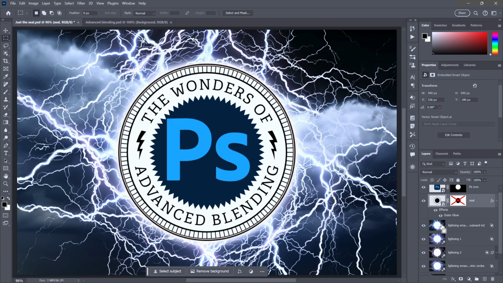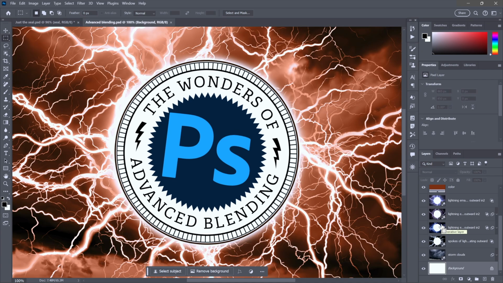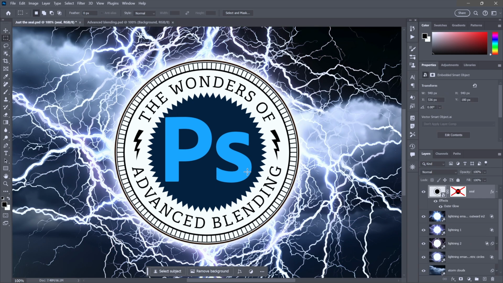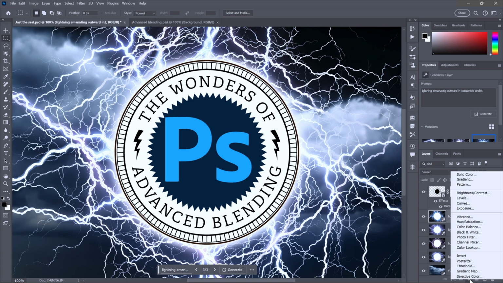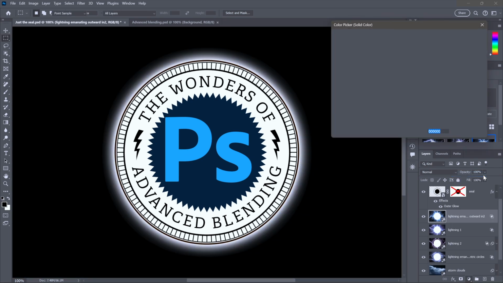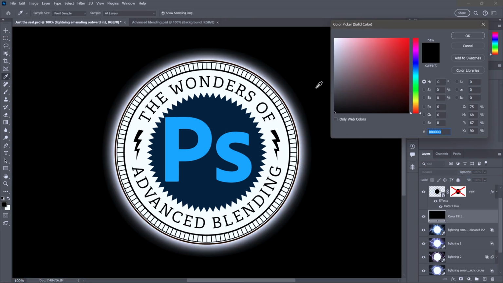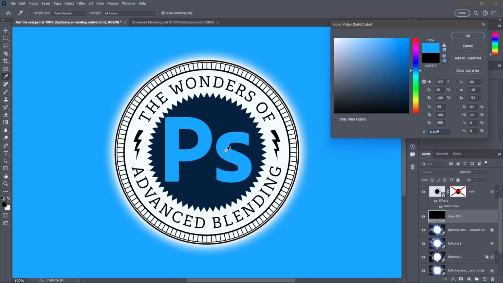Notice that in the final version right here, I have it set to a complementary color. That is, it's a color complement to the logo itself. And to pull that off, I'll just go ahead and switch to the composition we're working on. Click on that top lightning layer right there. Click on the black-white icon down here at the bottom of the Layers panel and choose Solid Color. Solid Color is a great way to colorize a lot of layers at a time. And then it's black. That's not what I want. And so what I'll do is I'll just go ahead and click on the PS right there, and that loads that.